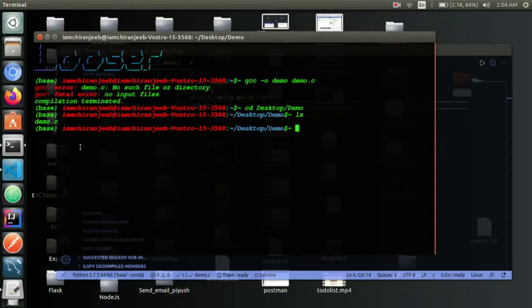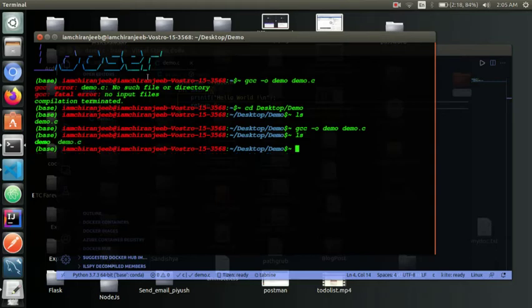To compile a C program in Linux, we will type gcc -o demo demo.c. So compilation done. There are no errors. Now we will check what's inside that folder. We can see there is an executable file, and we will make this executable file into a command. Now I will run the program. See, our program is also running.